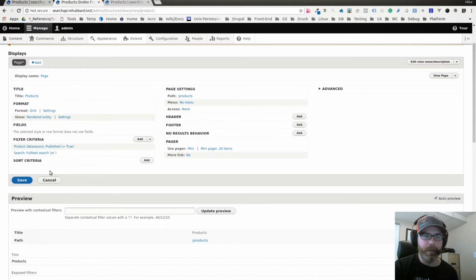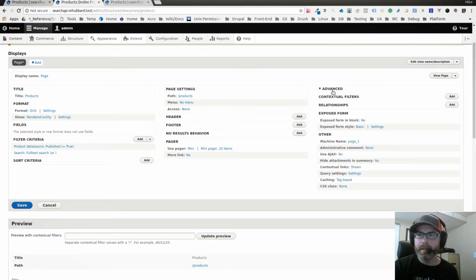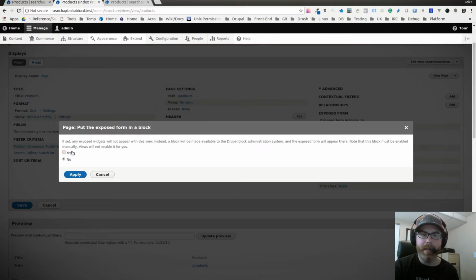So now we have our filter criteria set up. The next thing we want to do is, if we go under advanced, we have exposed form. So we want exposed form in block. So I want to change that to yes.